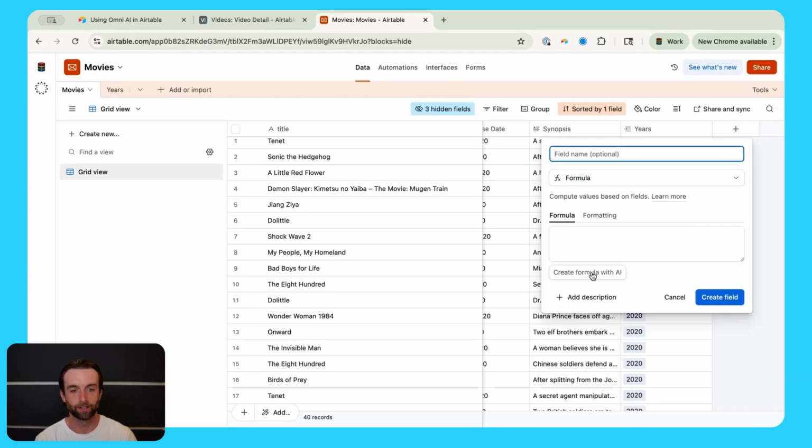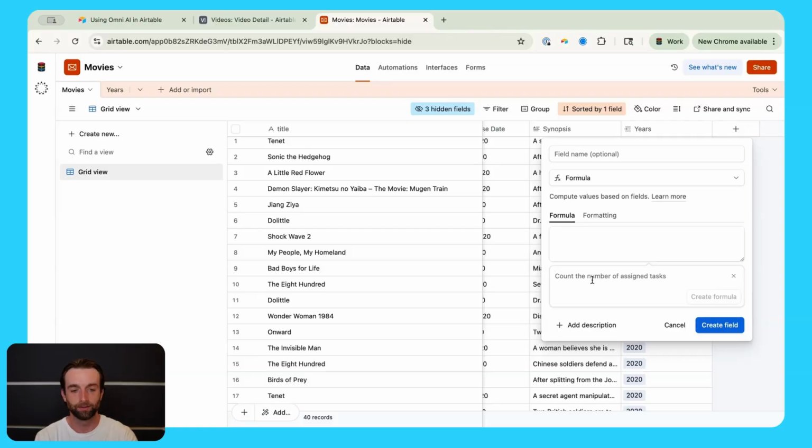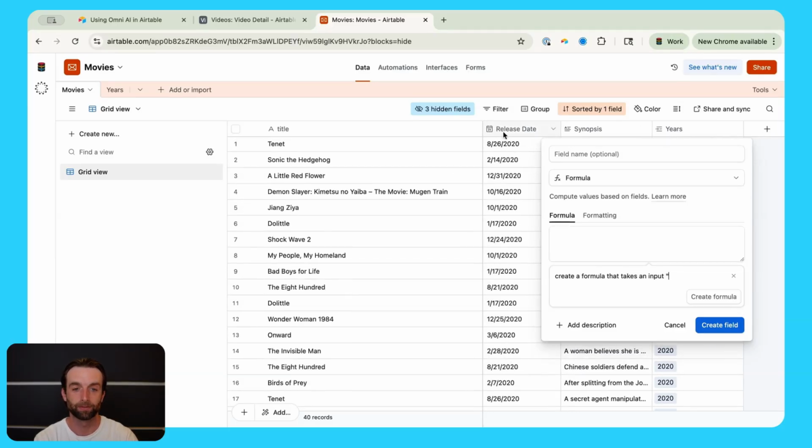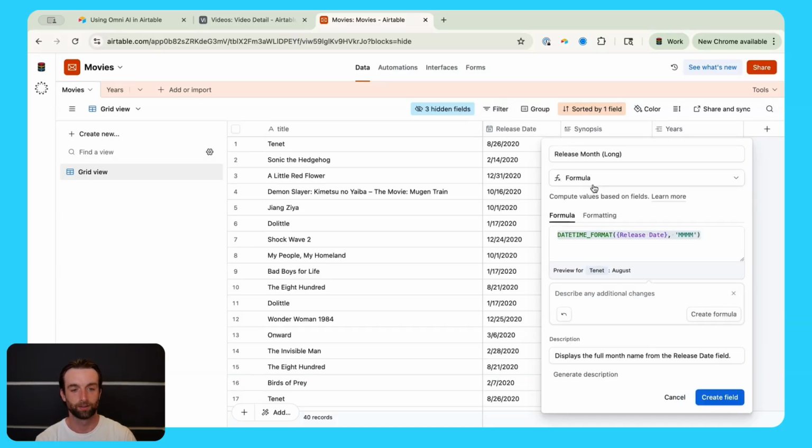And then I can go ahead and click this Create Formula with AI button. And then I'm going to say, create a formula that takes an input. And then in quotations, I'm going to say the exact name of the field that I want to reference, release date, and outputs the month in long format. So I'm hoping that it understands that to mean, like, I want it to say September. So I'm going to go ahead and press enter. And it did that perfectly.